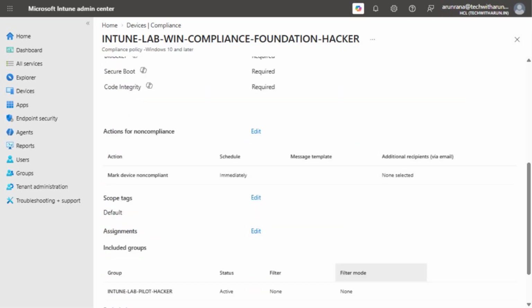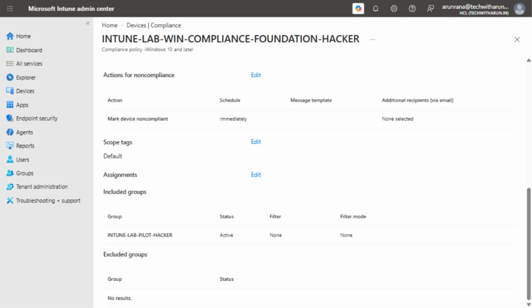Under Actions for Non-Compliance, the default action marks the device non-compliant immediately. This policy is not connected to Conditional Access yet, so today's status does not block sign-in to cloud resources. That separation is important for a beginner lab. First validate reporting, then plan enforcement with exclusions and emergency access accounts.